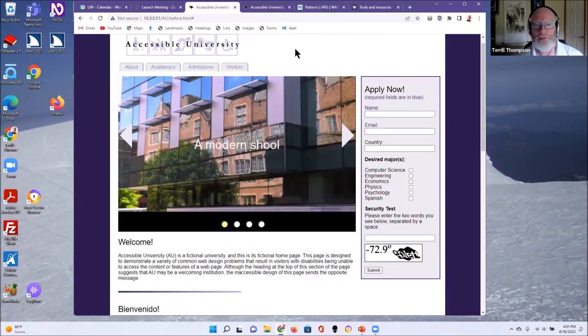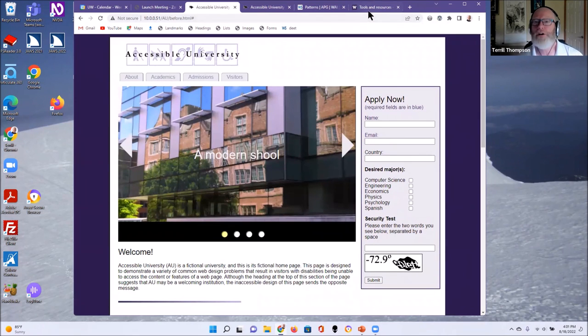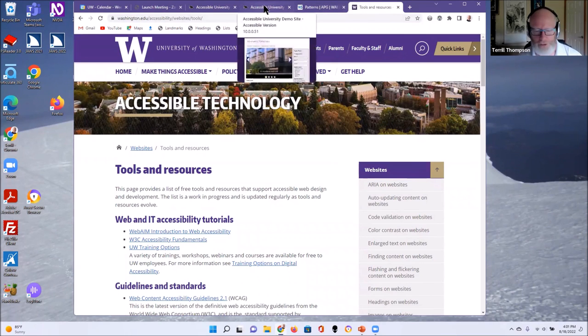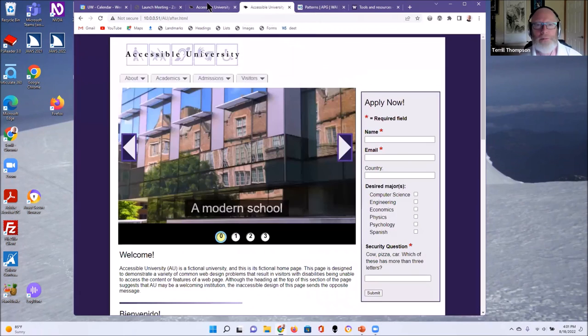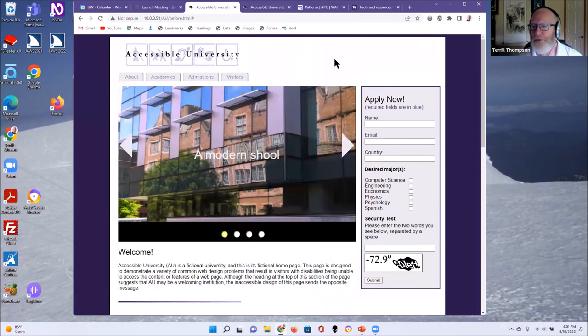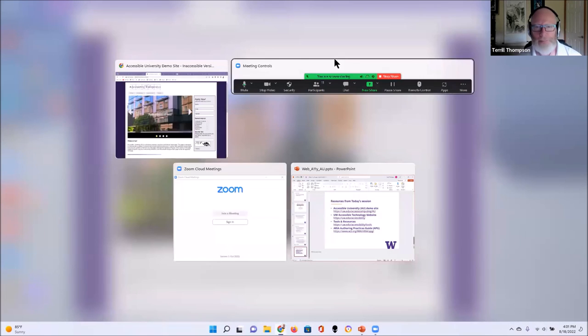Whole bunch of other accessibility checkers, again, that are identified on our tools and resources page here on the Accessible Technology site. So I encourage you to check those out. And I am fully out of time. We like to end these things on time.